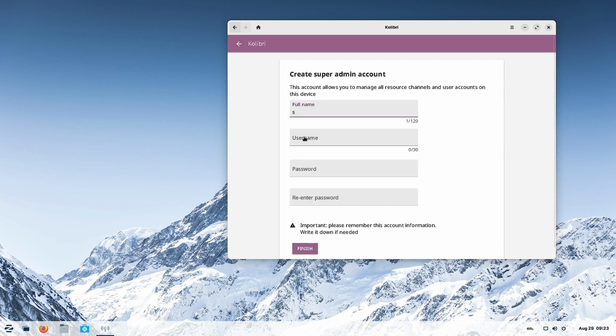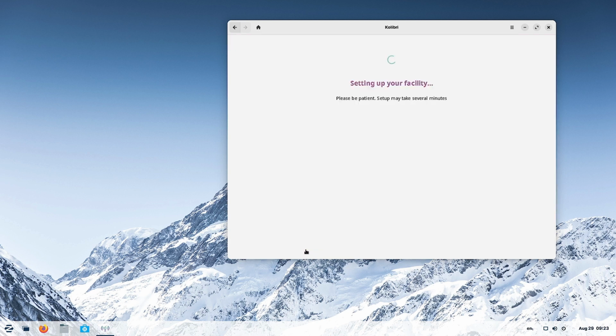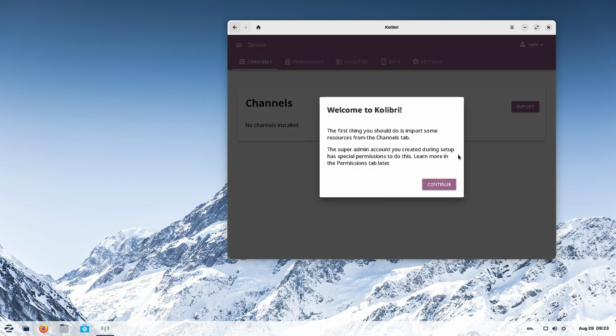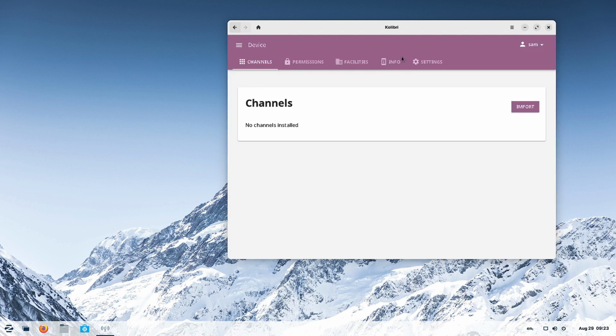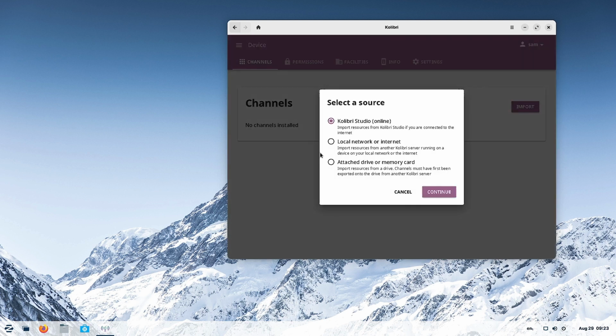So you have to create your name, username, everything. You have to create a password also. Once that is done, it will set up your user profile and your learning facility. So it will be a dashboard for your learning, and you can import the channel. So there will be some standard channels.